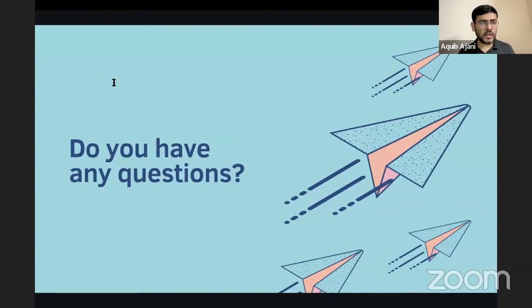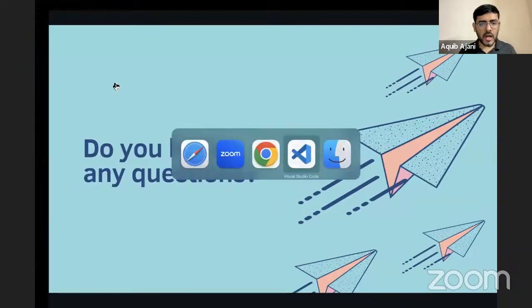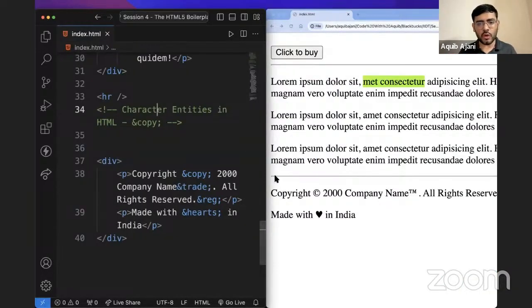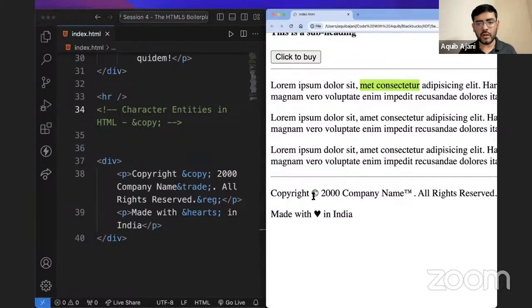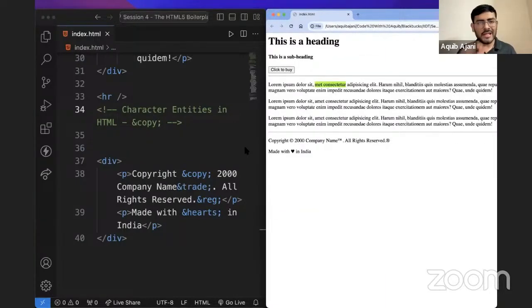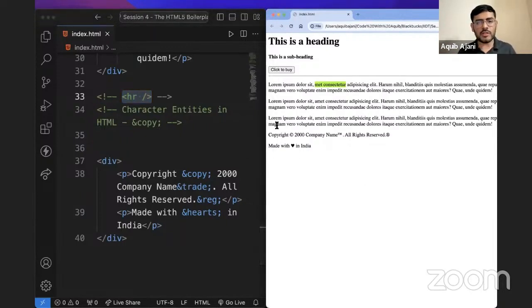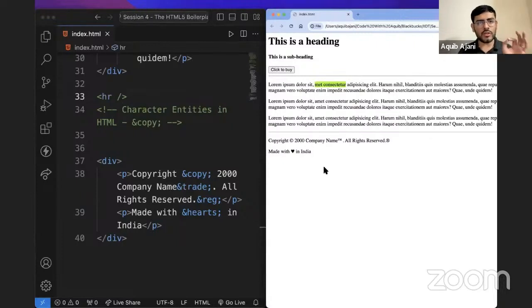Perfect. Explain the work of HR. So, Rupa, the HR tag basically is used to draw this line that you see, right, from one end of the screen to the other end of the screen. This line is coming from this HR. So, if I remove the HR, you will see the line goes away. That is what the HR tag does. It's called horizontal rule, which is a line from the left end of the screen to the right end of the screen. That is the HR tag.